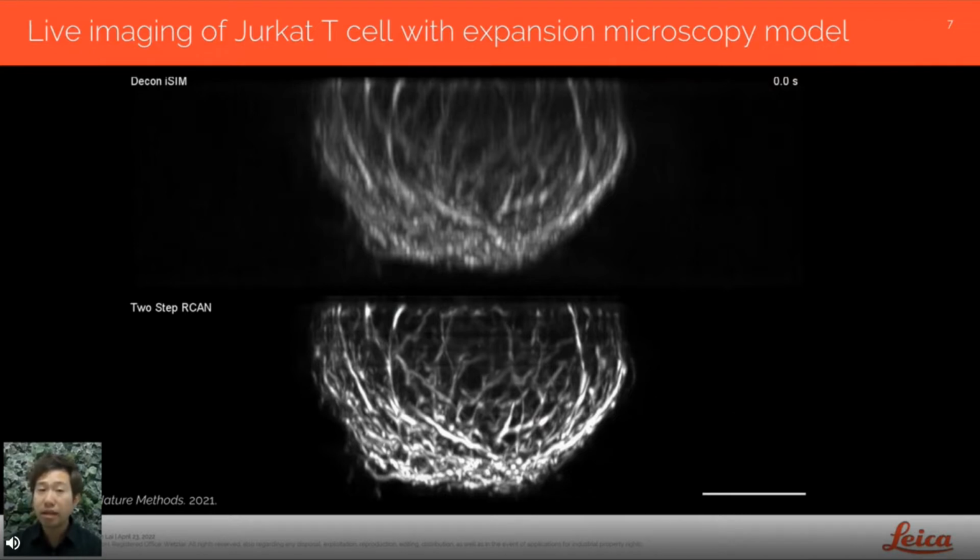One way to get the higher resolution data is to use expansion microscopy to physically increase the size of the sample. That way we can look at the details between different objects within the cell, or within the sample. But once you have expanded the sample, it is also no longer living, and that's going to make live imaging a little bit tougher.